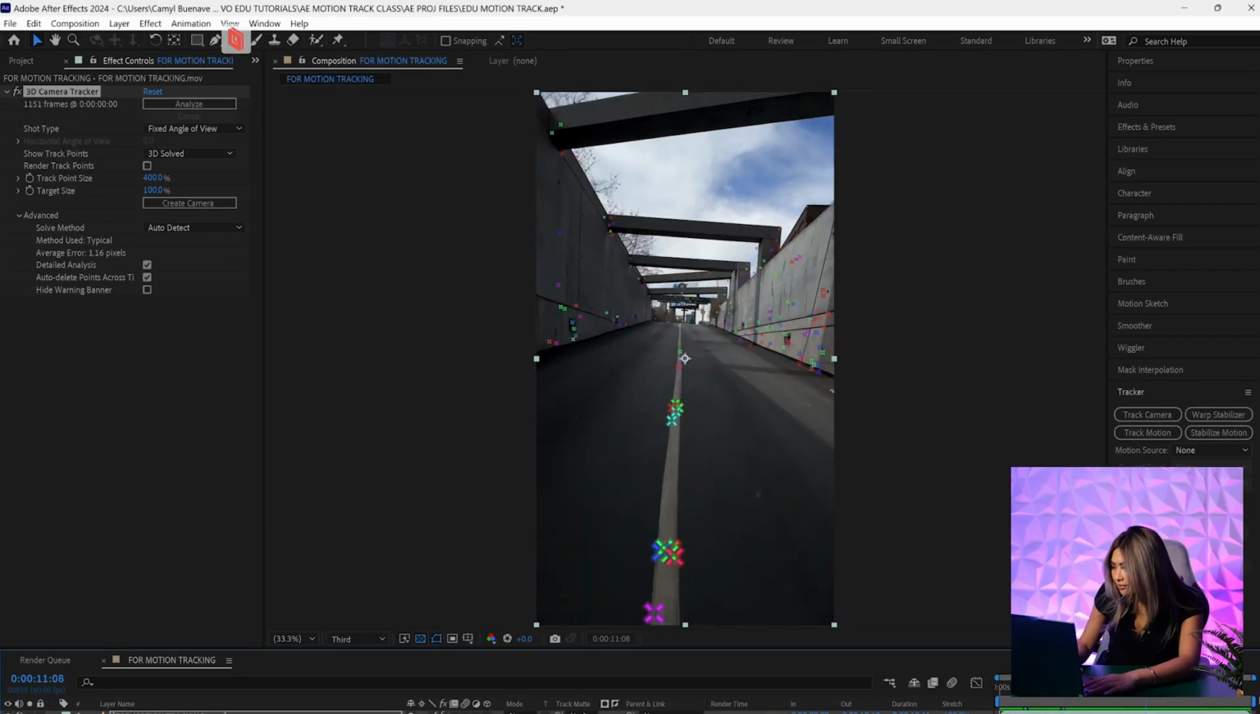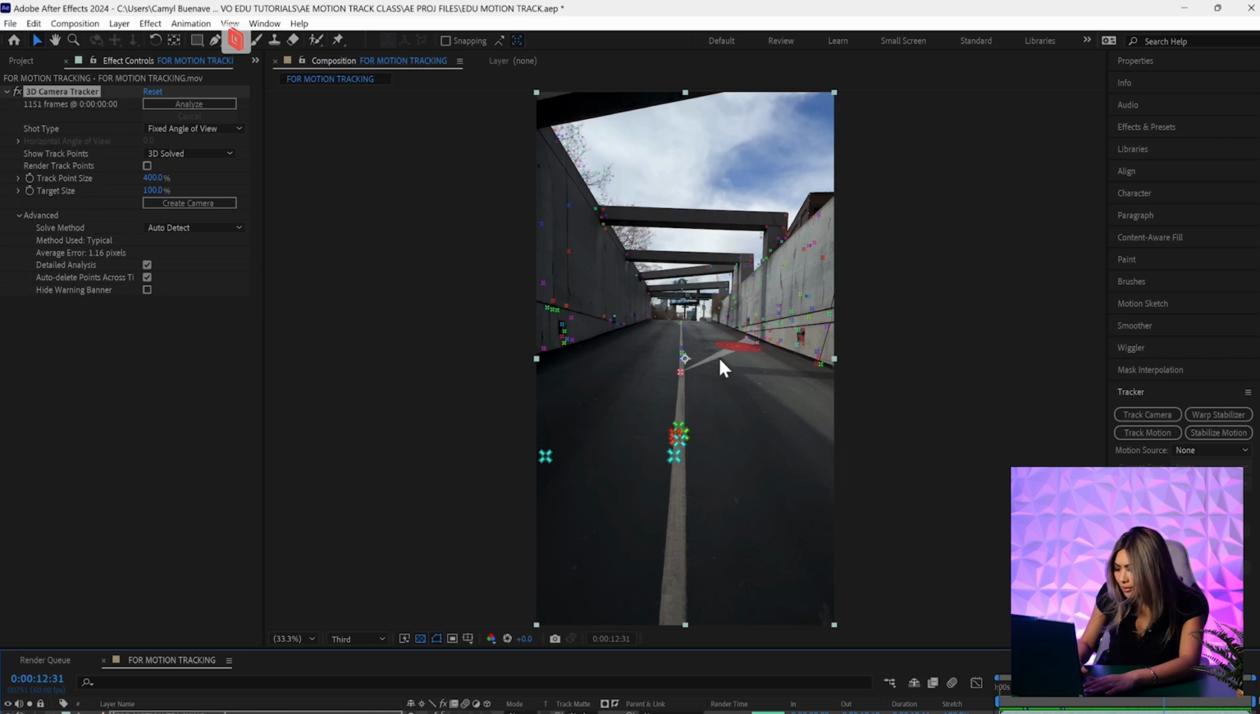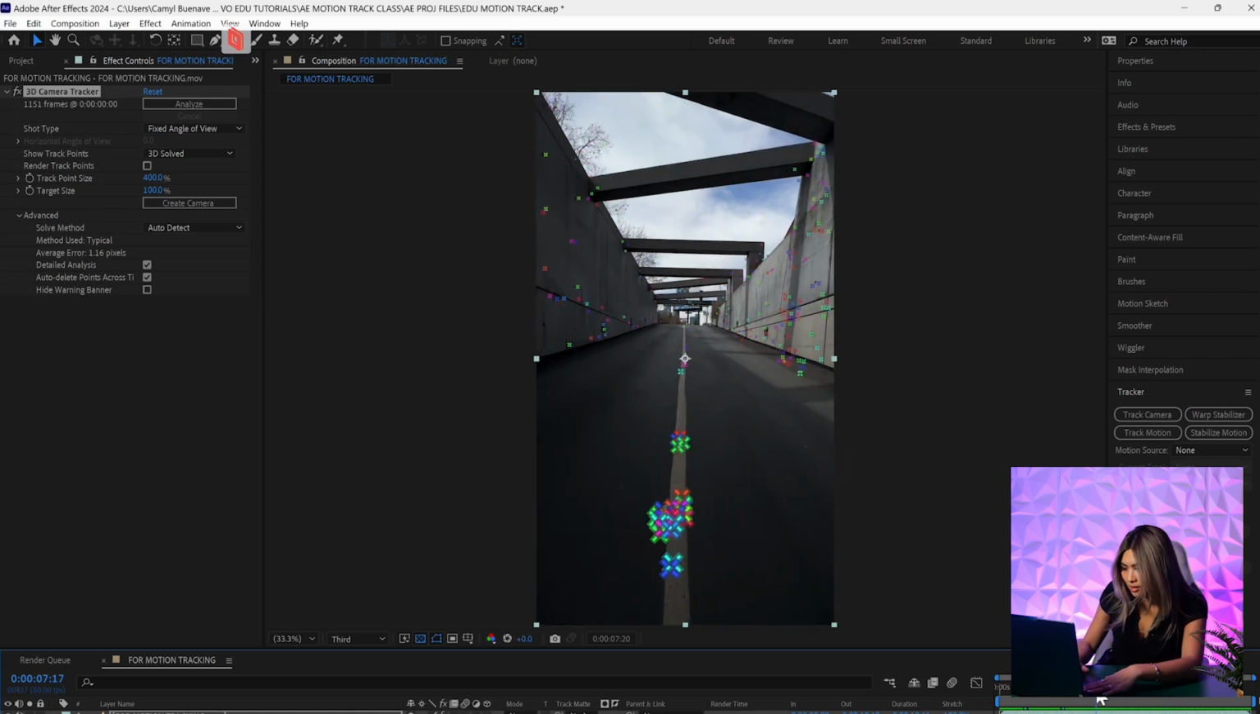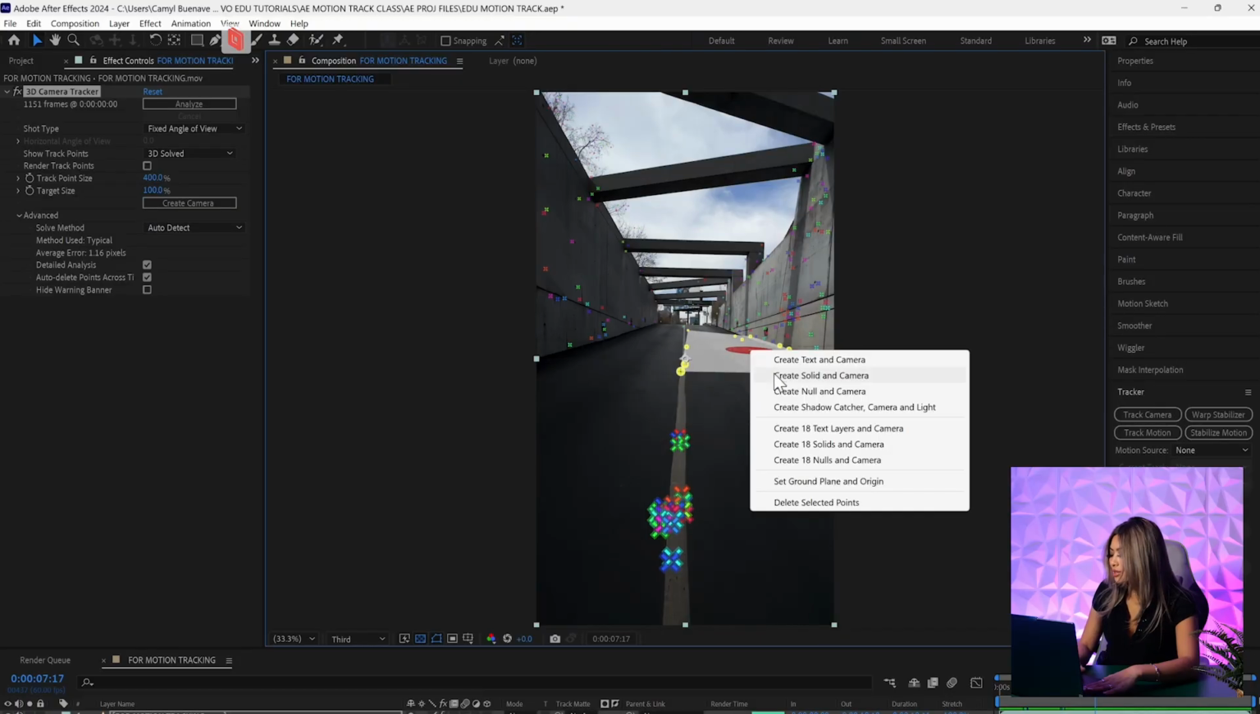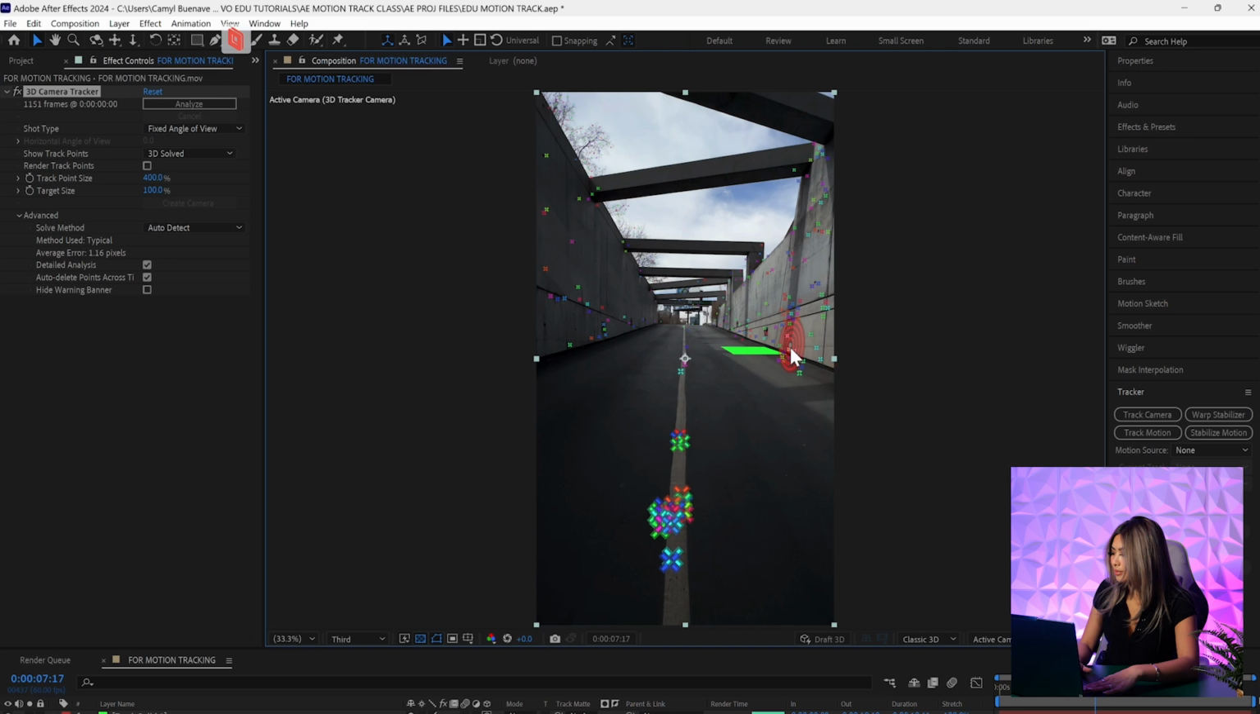Now in this shot, I would like to place an object around here. Let's go ahead and make a circle around these points and select them. You're gonna wanna make sure these points are parallel to the ground and the spot where you wanna place your object. After you have your point selected, you're going to right click and press Create, Solid, and Camera.